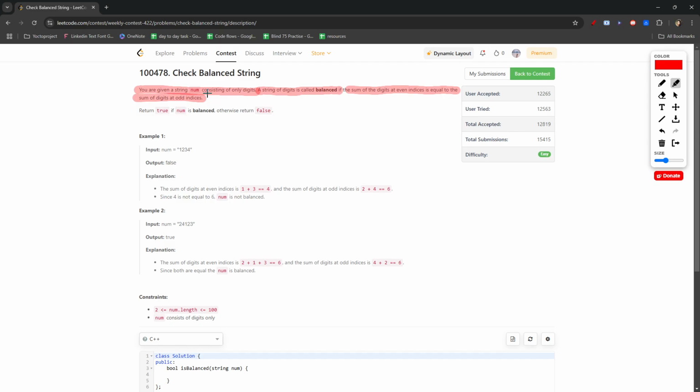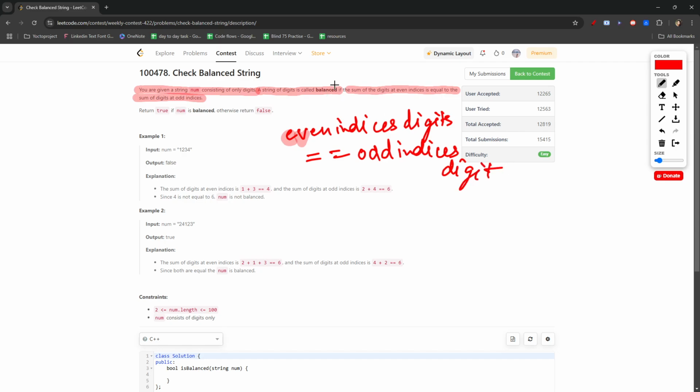If even indices digits equal odd indices digits, then only it would be a balanced string, which is the requirement of this. If that is the case, then we will be returning true, else we'll return false. So here, true if the num is balanced, otherwise return false. So this is the question.